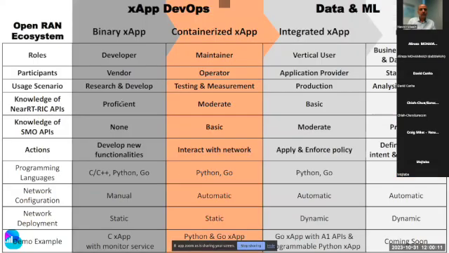So this is the binary xApp. If you are a developer, then you need to write your own xApp.c file, start from the beginning, know the API provided by FlexRIC, and compile everything by yourself.